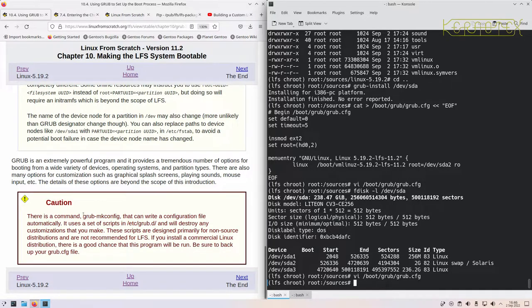Oh yes, this is worth mentioning. If you run grub-mkconfig, it'll overwrite the grub configuration file that we've created. And it'll destroy any customization, so be careful with that.